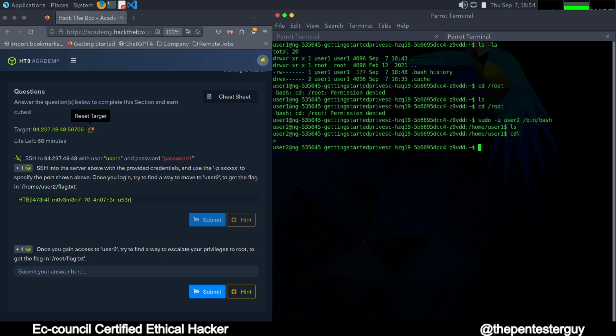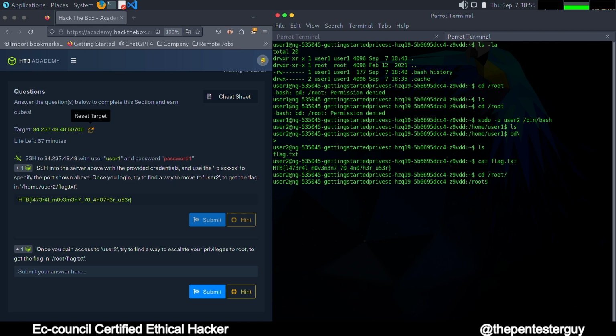We'll go to the root directory. Do we have any files? We have flag.txt. We'll try to cat the flag.txt, which is already the flag we discovered. We'll move to the directory root to see whether we have privileges or not. So we are in the root directory now.